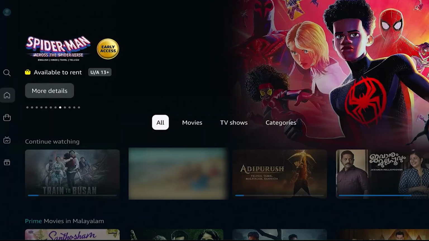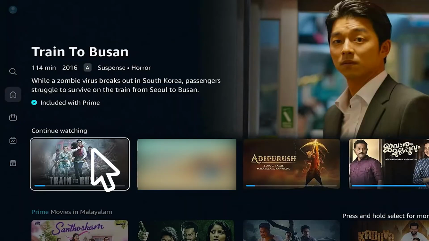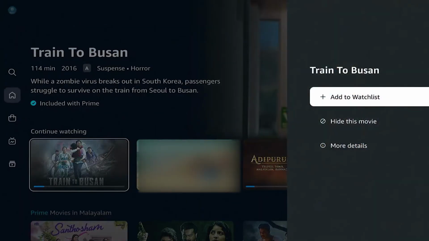What you should do is to simply use your remote in order to hover over any one of these programs. Then just click on the OK button. Just hold on it while clicking on the movie. Then once you click on the OK button, it will show you these options on the right side.